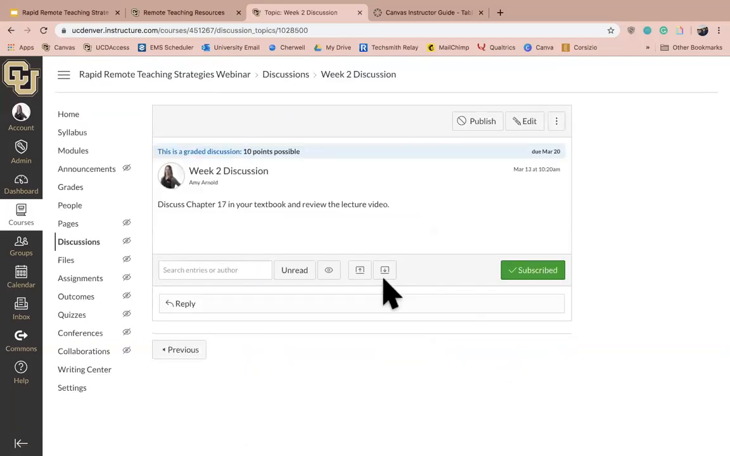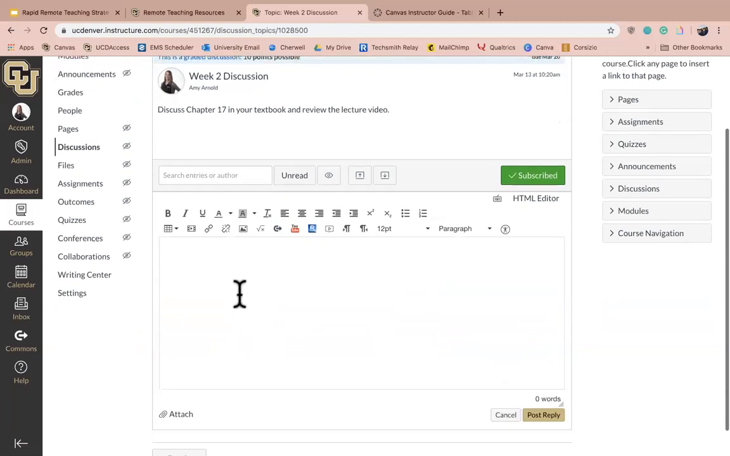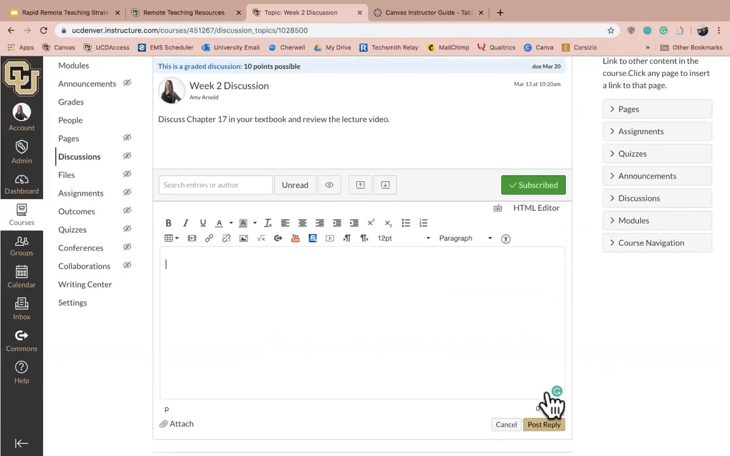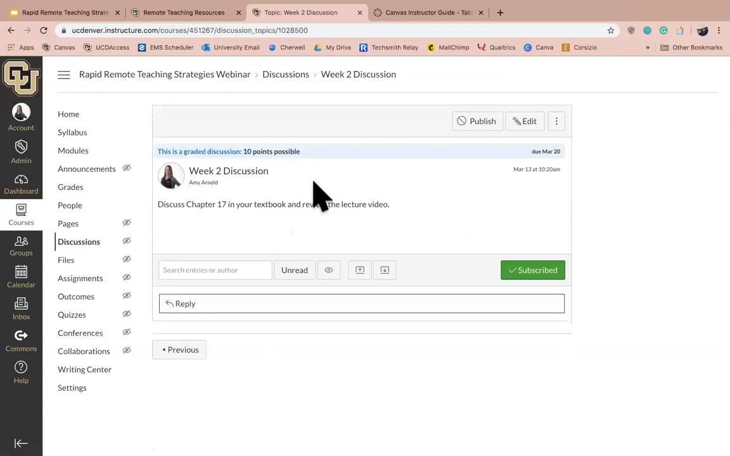And for students, when they see your discussion post, all they have to do is click this reply button at the bottom. And then they could just start posting their reply. And they have the same functionality with this toolbar. They can do things like record a video, upload a video. They can link to different things, add an image. So they have some different options for posting with their discussion reply. But I'm going to cancel that for now.